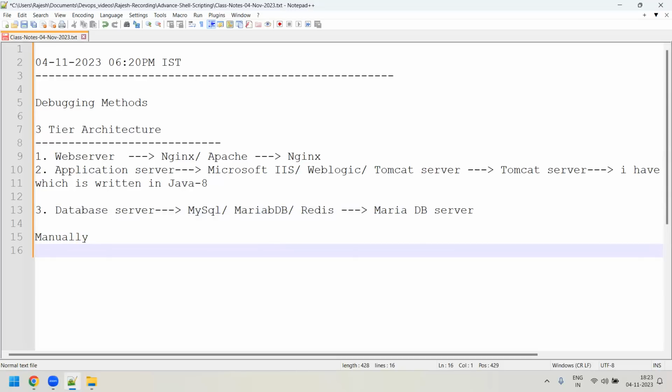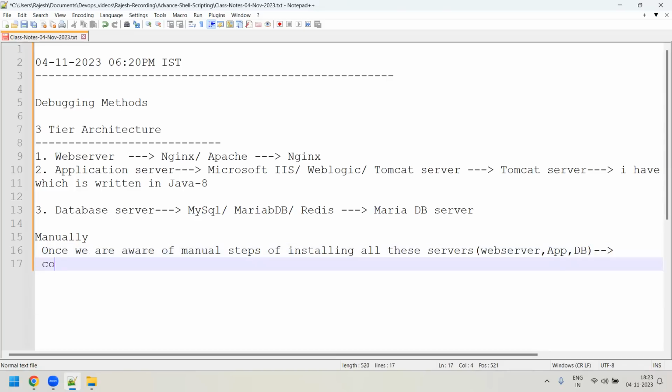And then once we get the manual steps, once we are aware of the manual steps of installing all the servers, for example the web server, the application server, as well as the DB server, we need to just convert these steps into writing a script for automation.